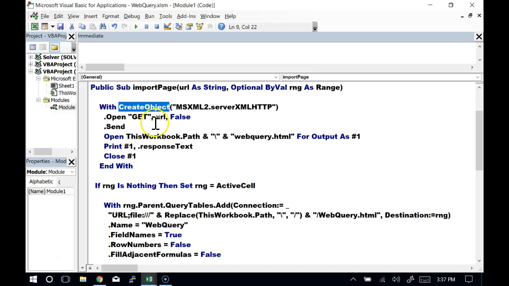This object that we're making with this create object is just part of the Windows operating system. It's called the Microsoft XML2 Server XML HTTP object. It's just an object that knows how to talk to a web server. That's what it is. It's not a browser. It doesn't know how to render a web page. It doesn't know how to make it look graphically. It just says, you want to request a page? Great. I'll request a page, and I'll bring you back the page from the web server. That's all it does.